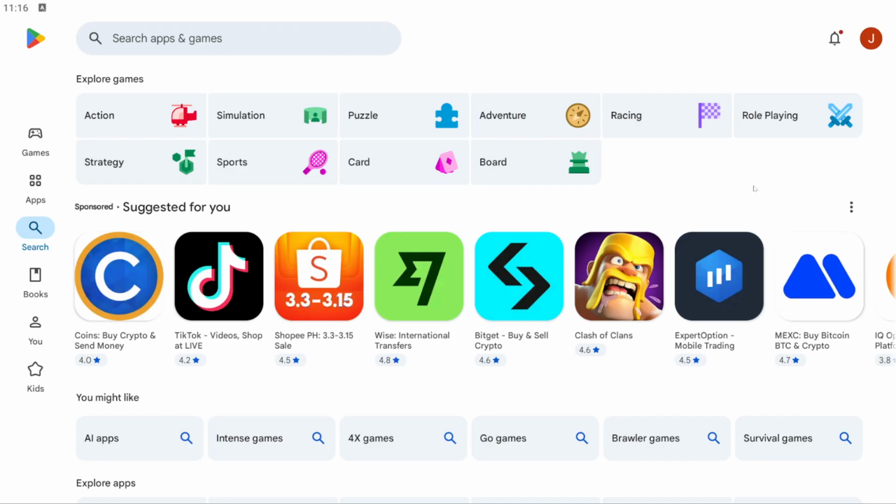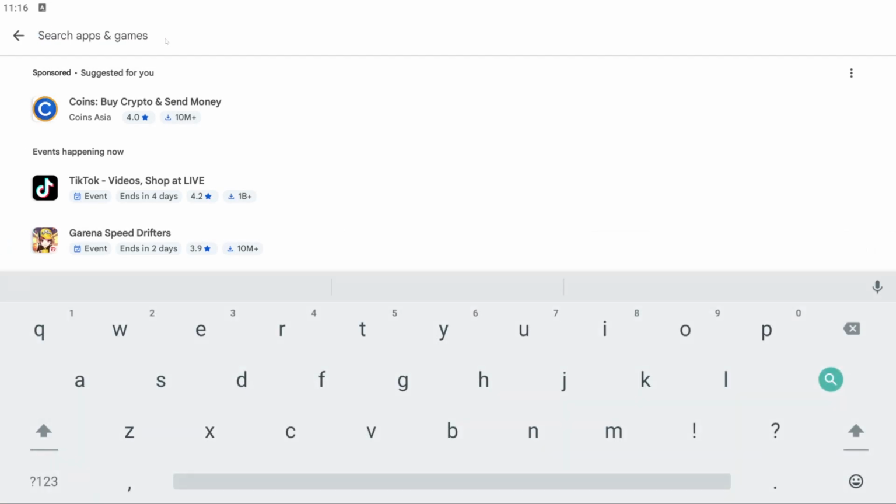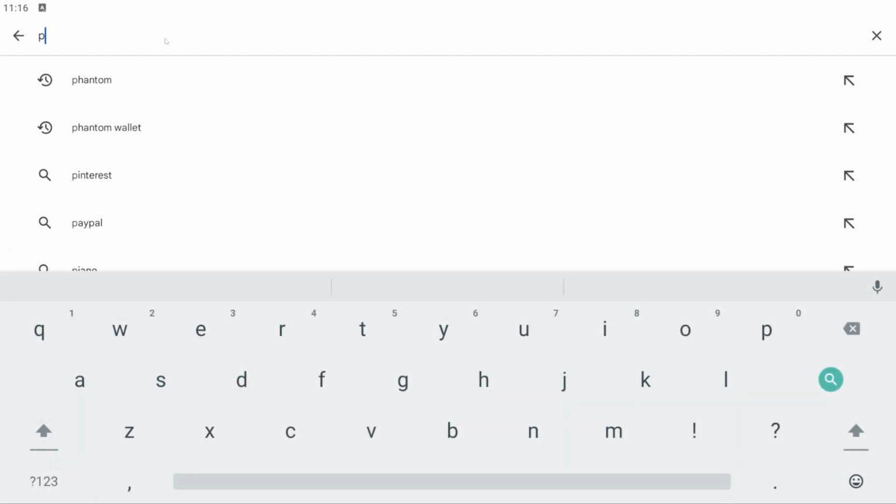Next, in the search bar at the top of the screen, type in Phantom Wallet. Make sure to enter the name accurately to find the correct application. After you enter the name, tap the search button on your keyboard or screen to initiate the search.